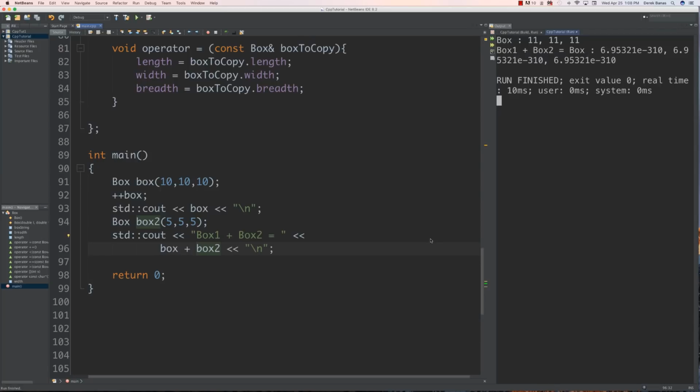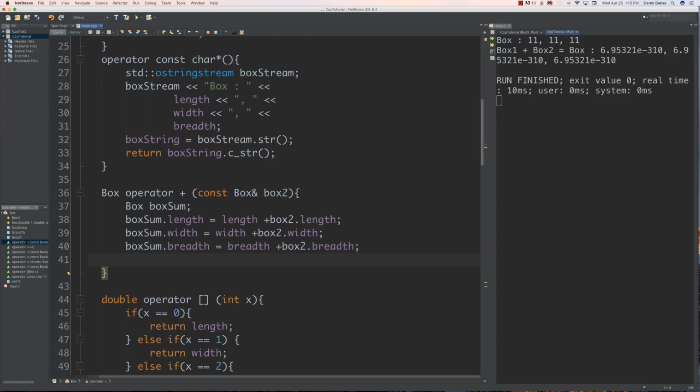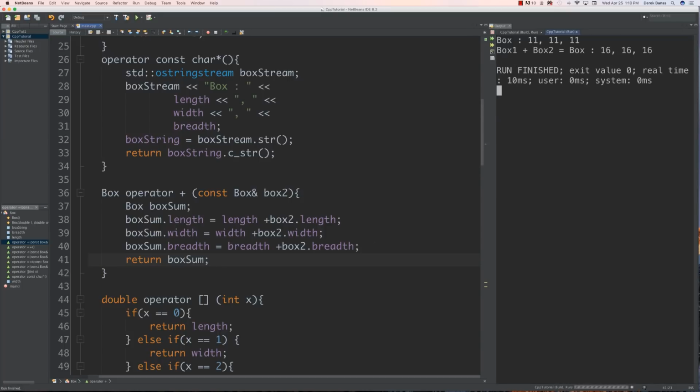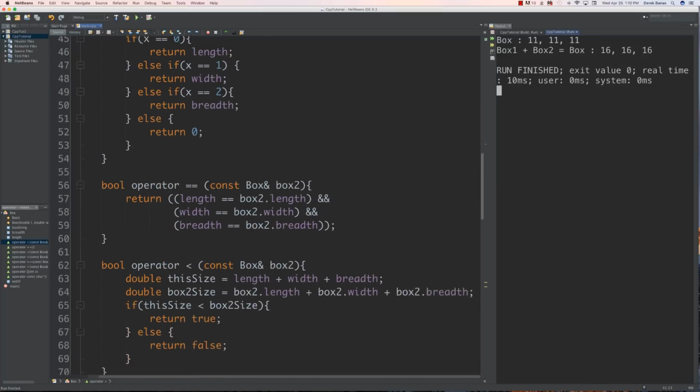And you can see, whoops, that's not right. Let's test this out. I don't know why this didn't throw an error, but what I need to do is return box sum. All right, that was my error. Now let's run it again. And here you can see it added the values between those two boxes up. All right, so good stuff.